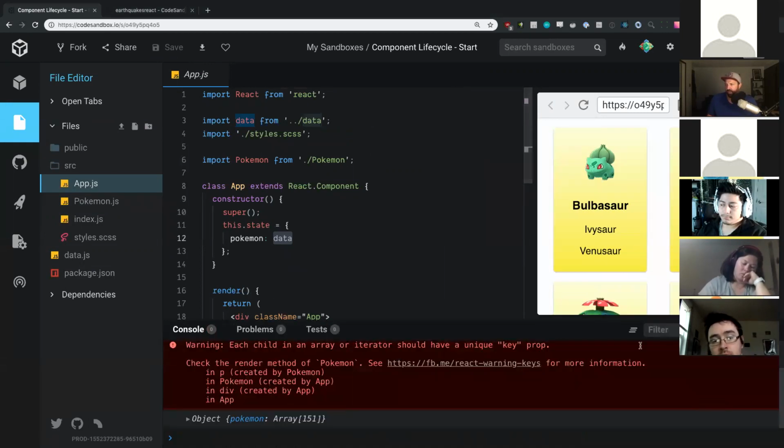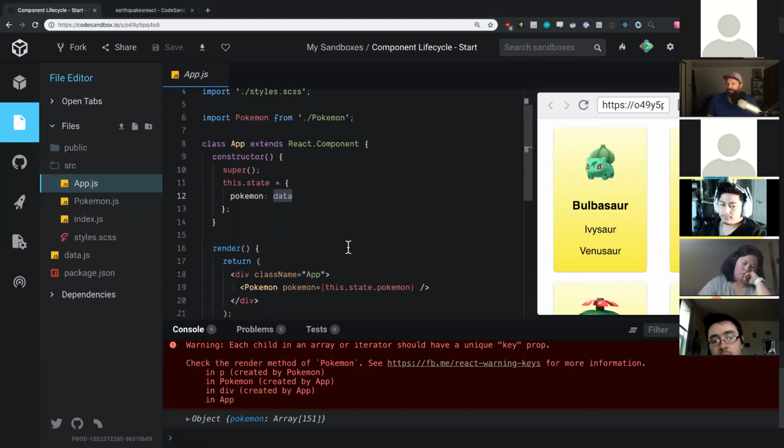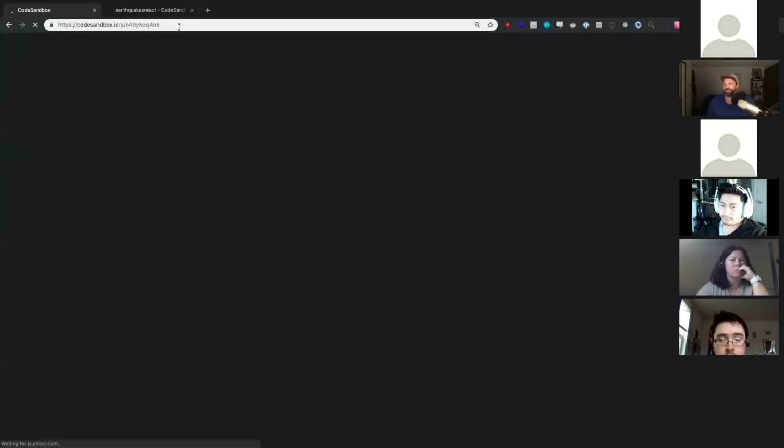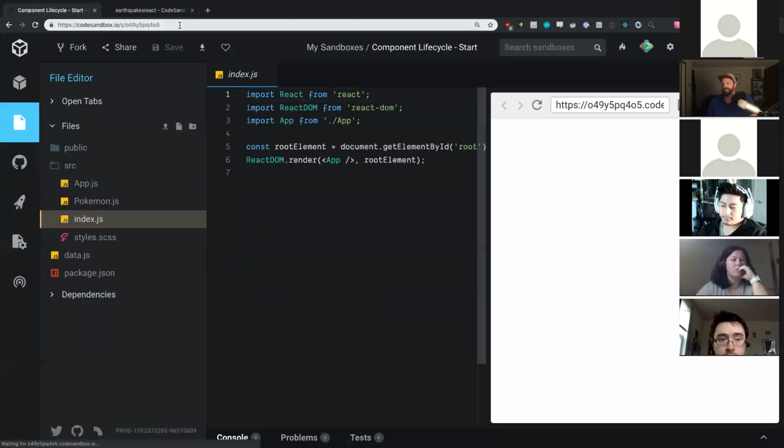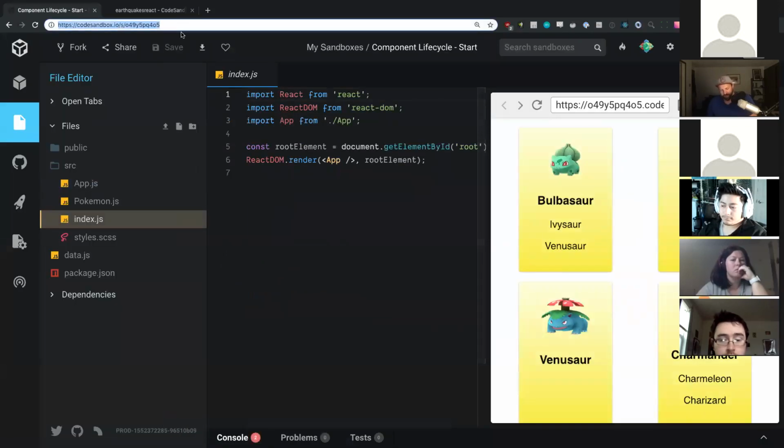So kind of just to do a little bit of a refresher, let's come in here. All right, let's debug this real quick. So we have a warning right here. This is totally going outside of our lifecycle stuff. Warning, each child in an array or iterator should have a unique key prop. So what is this telling us? This is not the same sandbox. Let me get that, and I'll share this sandbox with you.